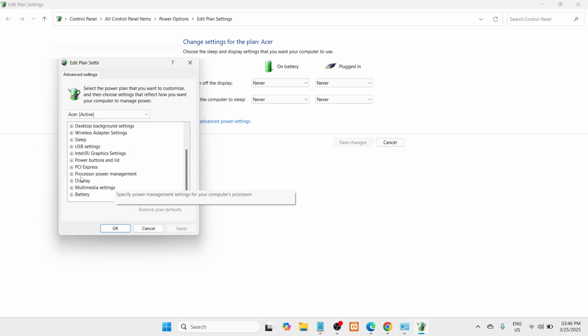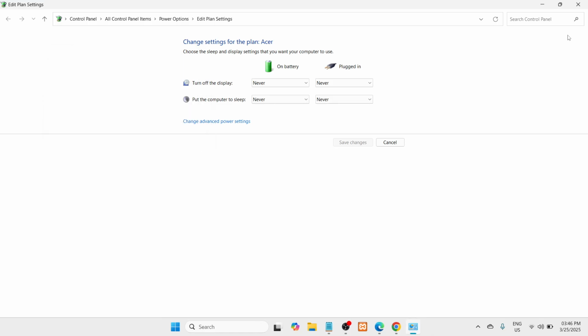You can check if your processor power management is now appearing here in your window. Okay? So that's it. Simply close this window and you're good to go.